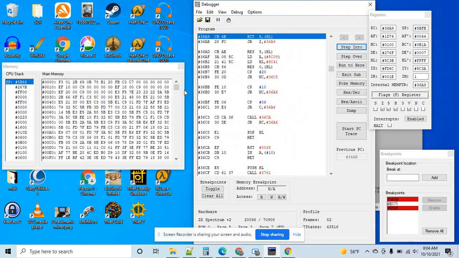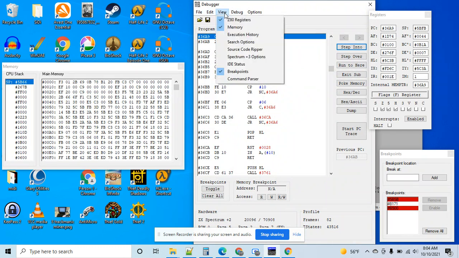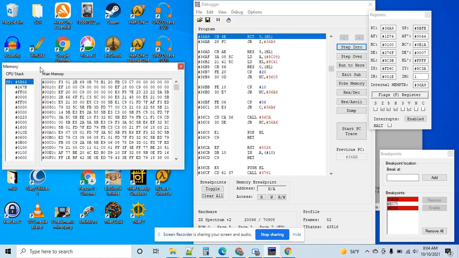Okay, we're going to want to view some things here. We're going to go to view. We want to view the Z80 registers. We're going to view the memory. Memory is handy because it shows you the stack. And we also want to view our breakpoints. Now I'm going to remove the breakpoints that I already have in there and start over fresh.